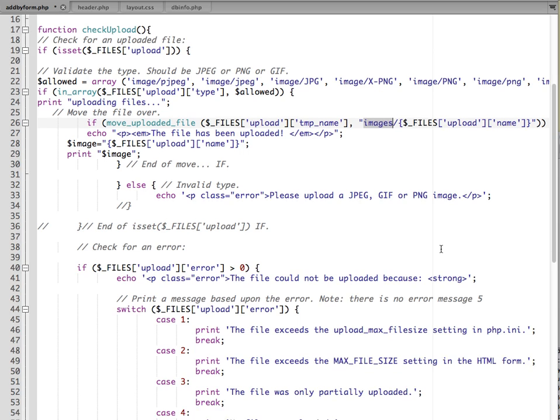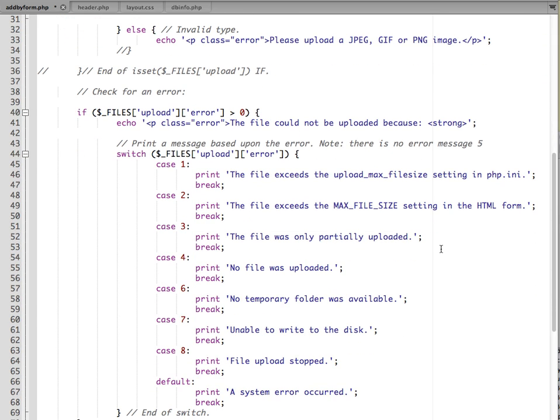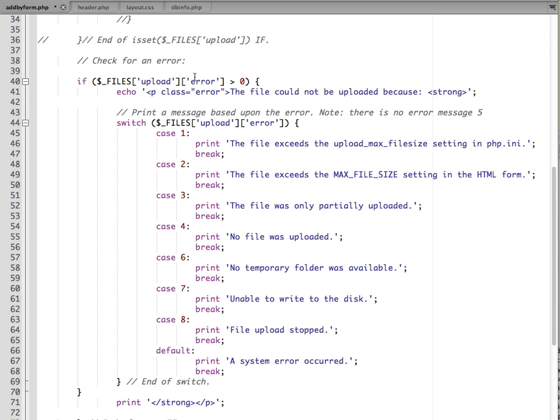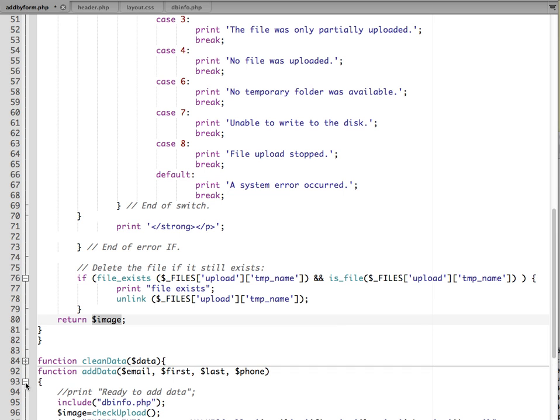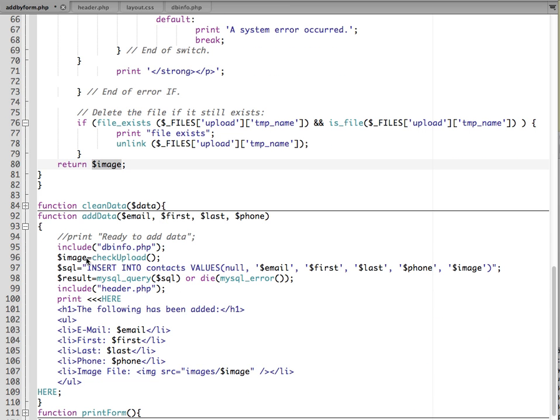And then we have some error checking going on here. We have a big if with switch statements in here. If there's an error, these are the standard error cases that you may run into. Then if we move down, no errors, and it's checking to see if the file is still in the temporary folder, then it's going to unlink it, which is deleting it. Then it's going to return image back to where it was called from. In our add data function, this is where it was called, so it's returning the image back to here and being assigned to image.